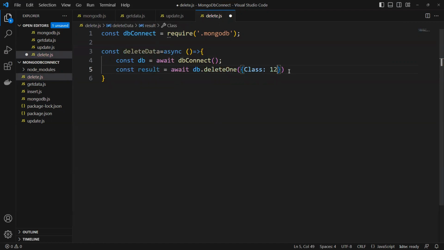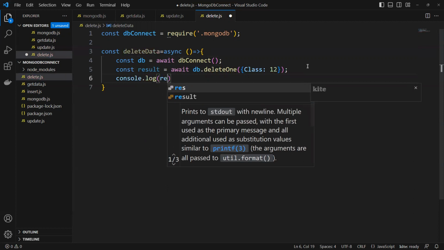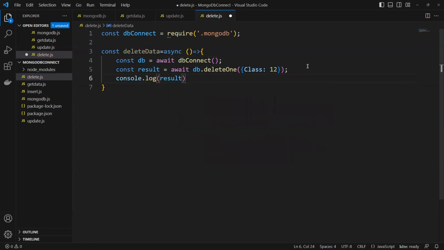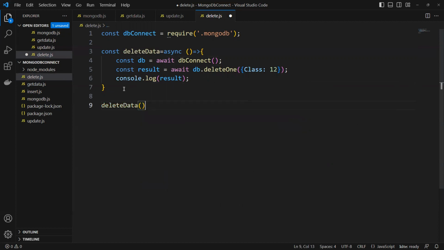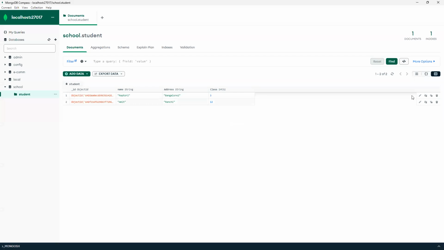Okay, so this one is done, and we can put console.log result so that we can see what it's going to return. And now this one is done, and we will call deleteData. Now I will save this. Before running this, I will refresh it. So we have two records.